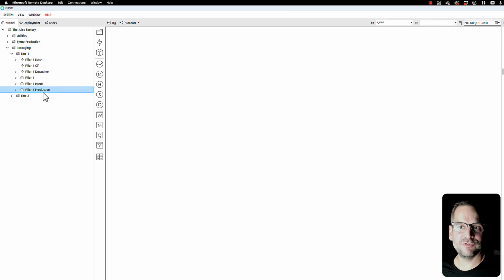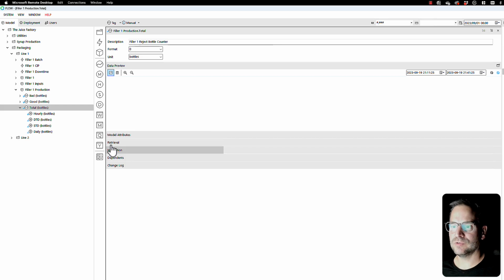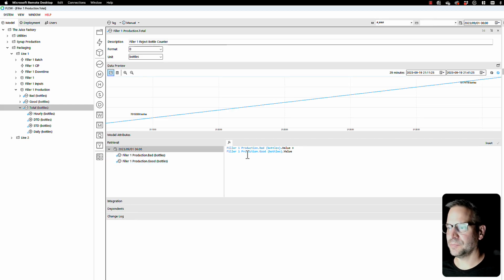If we look over at our Filler 1 production metric, we'll see that we have a bad tag, a good tag, and then a calculated tag that represents the total. So taking a look at our retrieval, we're simply adding the good and the bad values together, creating a new totalizer in Flow, and then slicing that into hourly, shift to date, day to date, and daily aggregated measures. I'm going to take the hourly measure.